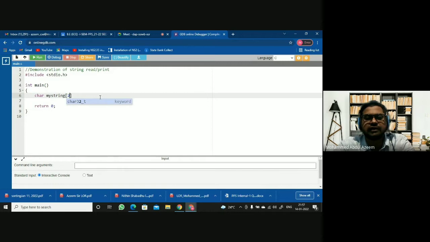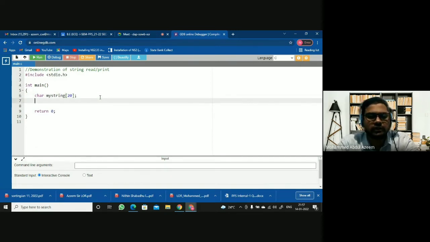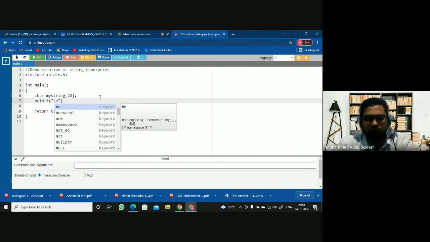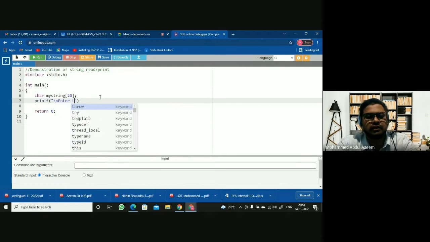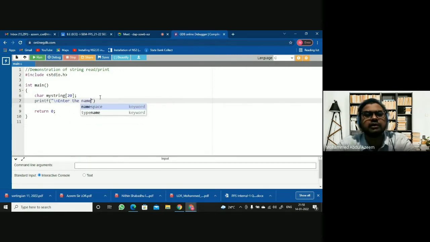And the size, let us say, is given here as 20, then it means that you can read only a maximum of up to 20 characters. Now, how to read the string here? You can read directly with the help of the scanf function. But before that, if you want to print something for the user to know what to enter, you can have a statement to specify what to enter. Enter the name. Let us say I'm using this my string to read your name.